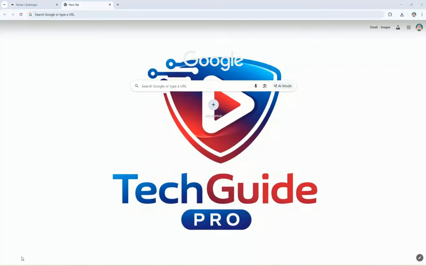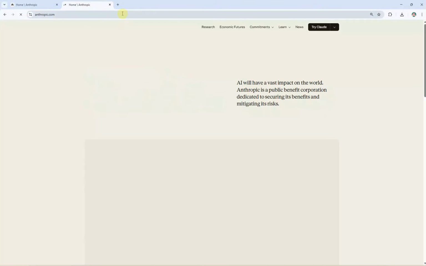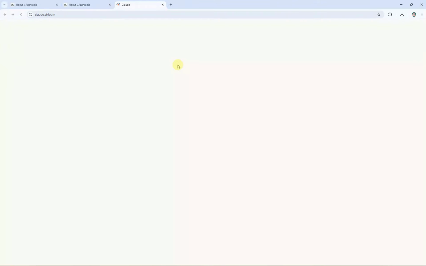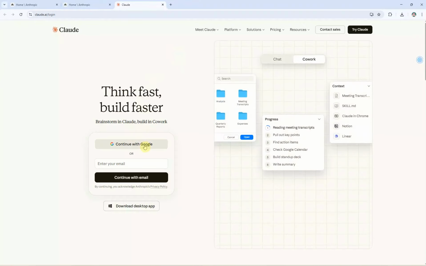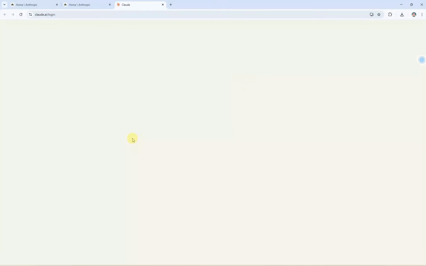First, go to the Claude AI website on your desktop. Once you're on the homepage, look for the Sign Up button located at the top right corner of the screen and click on it. You'll be directed to a registration form. Here, you need to enter your email address and create a strong password. Make sure your password is unique and secure, combining letters, numbers, and symbols for extra protection.